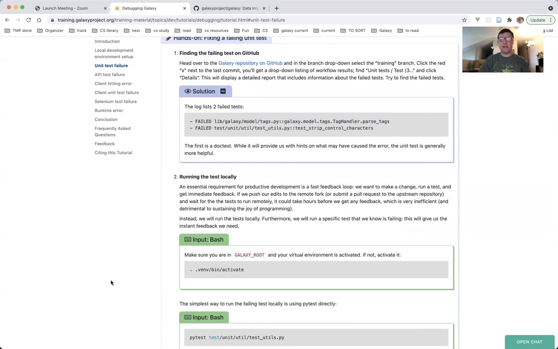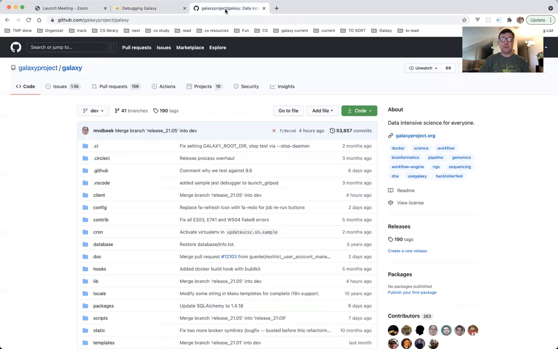Part 1, finding the failing unit test on GitHub. The first step is to figure out what exactly has gone wrong, what exactly is failing. We need to head over to the Galaxy repository on GitHub, and in the branch drop-down menu, we select the training branch. So here is the Galaxy repository on GitHub. Make sure you are in Galaxy project/Galaxy. And this is the drop-down menu with the branches.